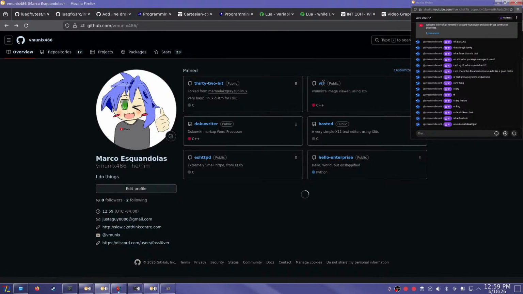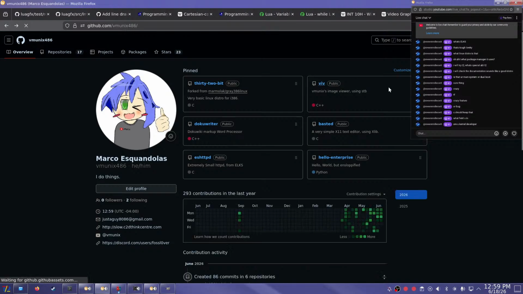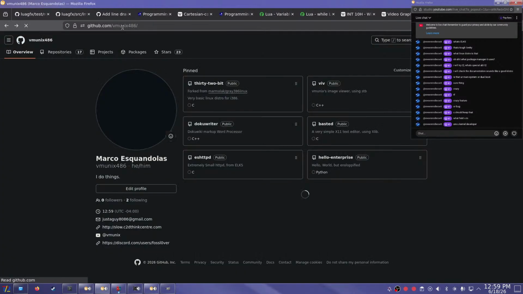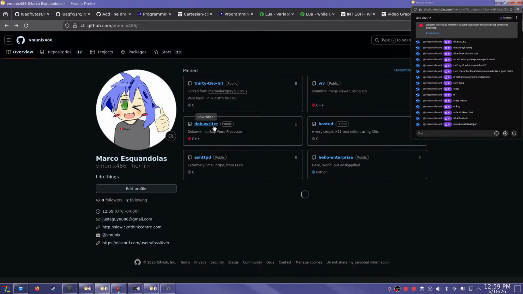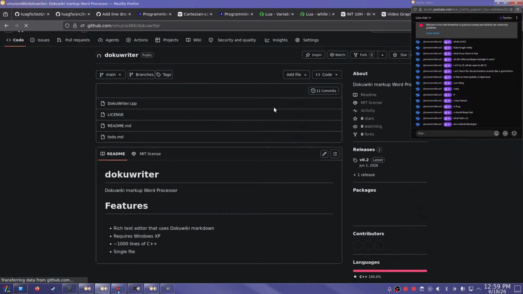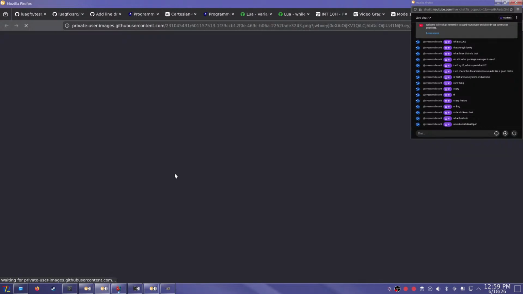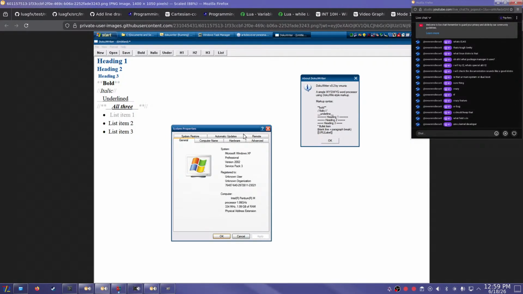I made a Win32 image viewer. I made a simple word processor. Yeah, this is my laptop. I unironically daily drive a Windows XP laptop because it's the best laptop I have.